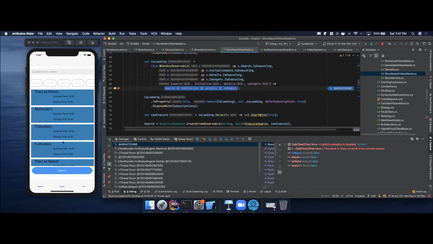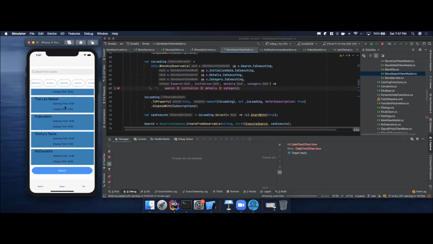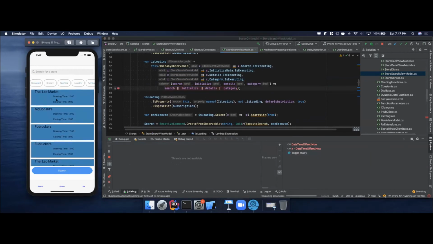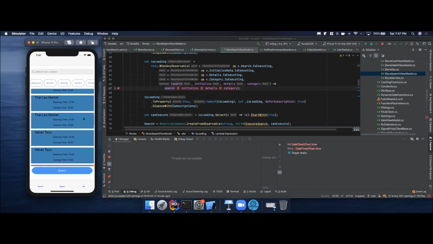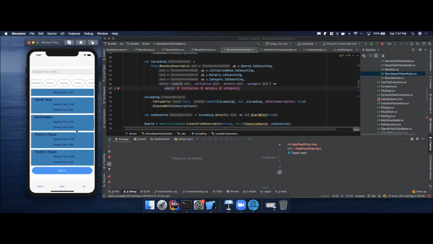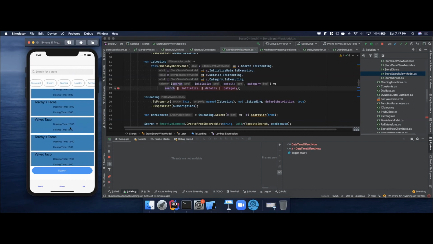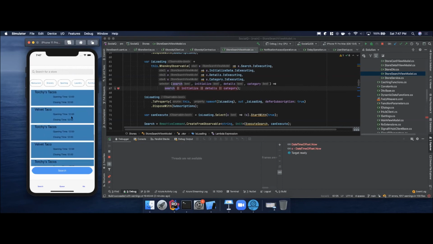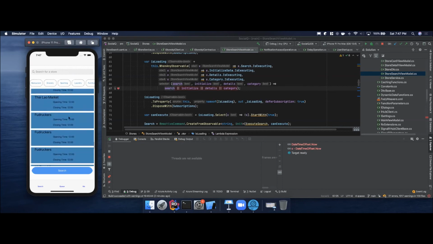But now you see I've got a list. Yeah, I've got a scrollable list of restaurants, right? So I can go to Thai Lao Market, which is one of my favorite Thai restaurants in Houston. I can go to McDonald's, Fuddruckers, hopefully a Velvet Taco is another one. Torchy's is a great one. If you ever come to Houston, Torchy's Tacos, Velvet Taco, great. They're like gourmet taco places.